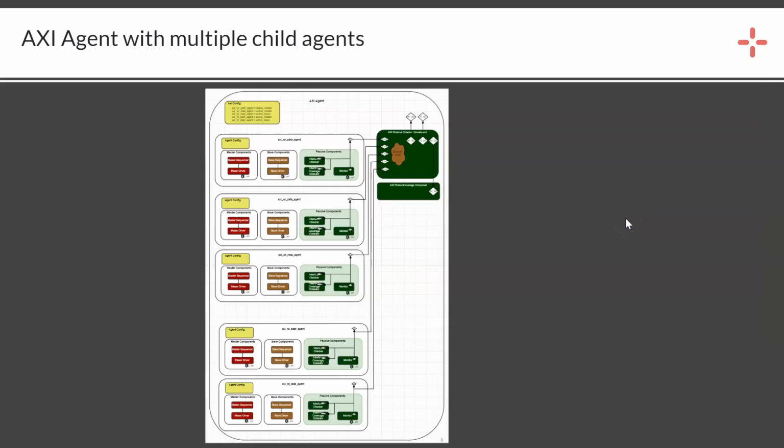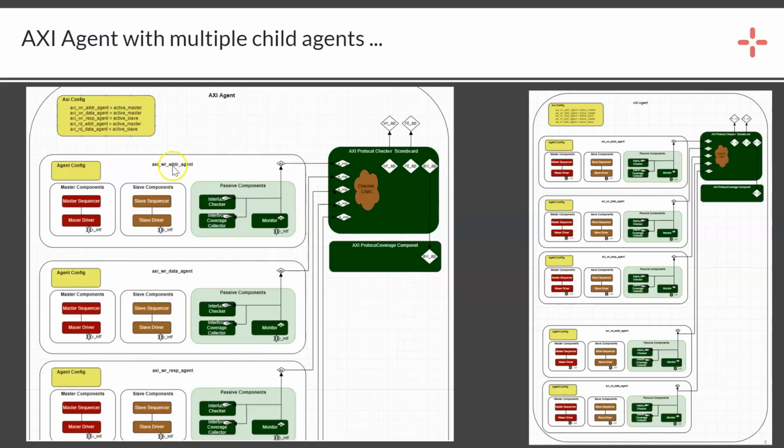So your higher level agent could look like this. Let me zoom out a little bit in the next slide. It will have an AXI write address agent, an AXI write data agent, an AXI write response agent, and in the same way an AXI read address agent and an AXI read data agent. You have to write these 5 separate agents individually in 5 separate files.